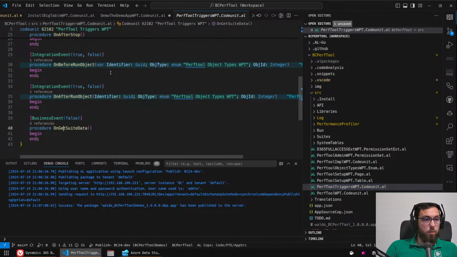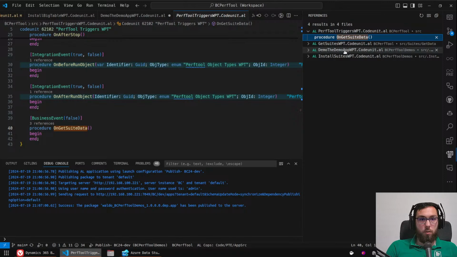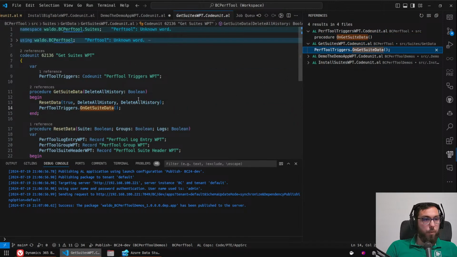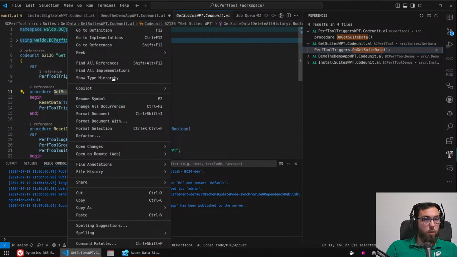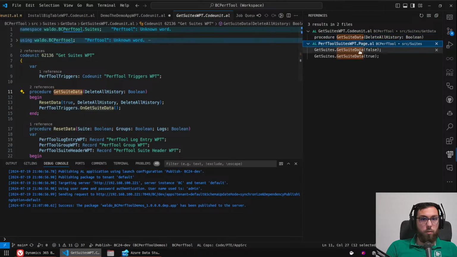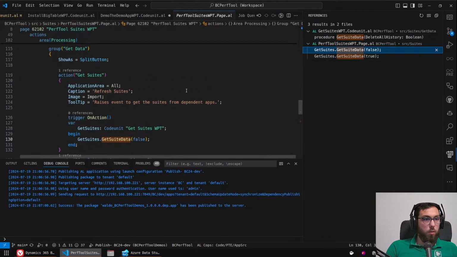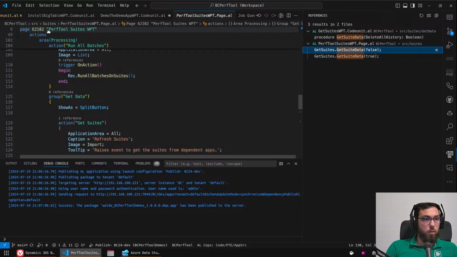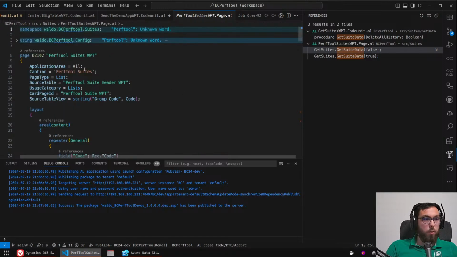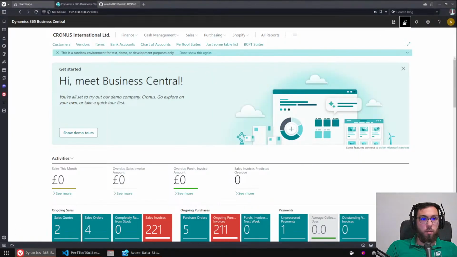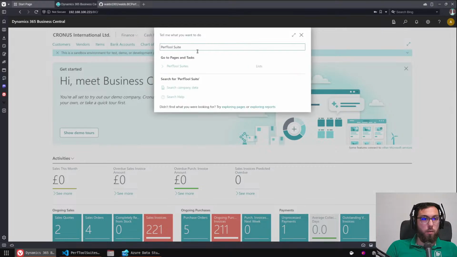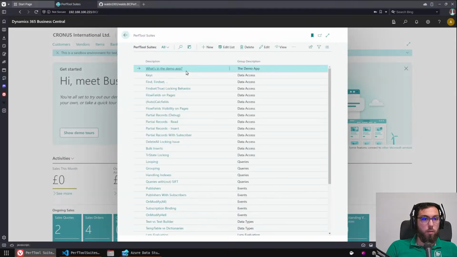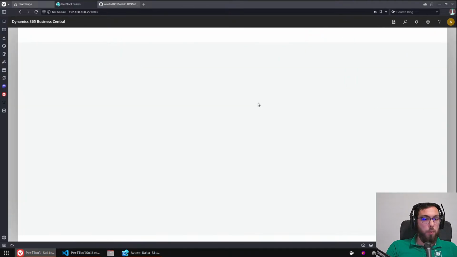Find all references. Oh, so this is the page. There we go, this is the one. And it's already bookmarked. Okay, great.